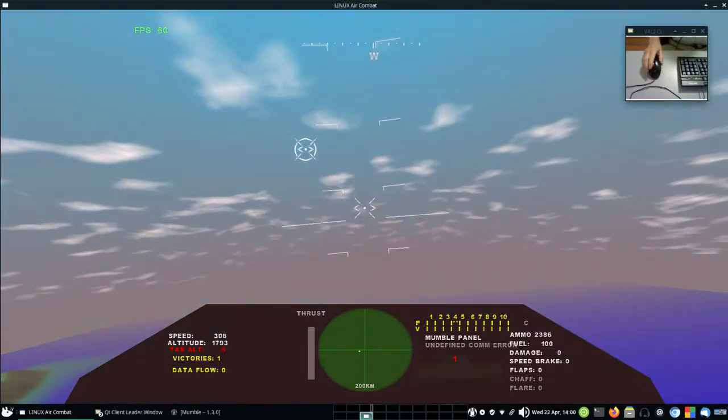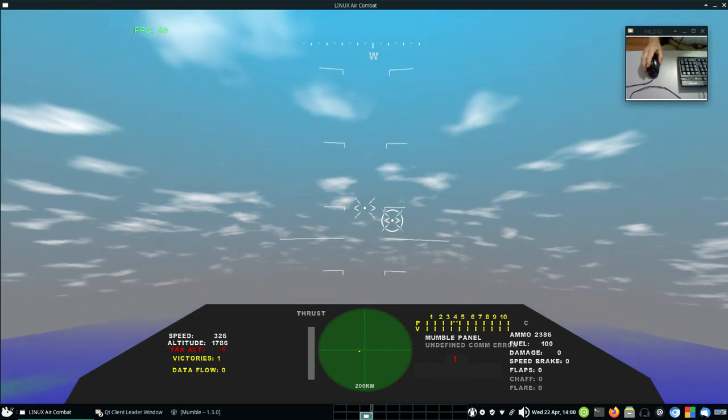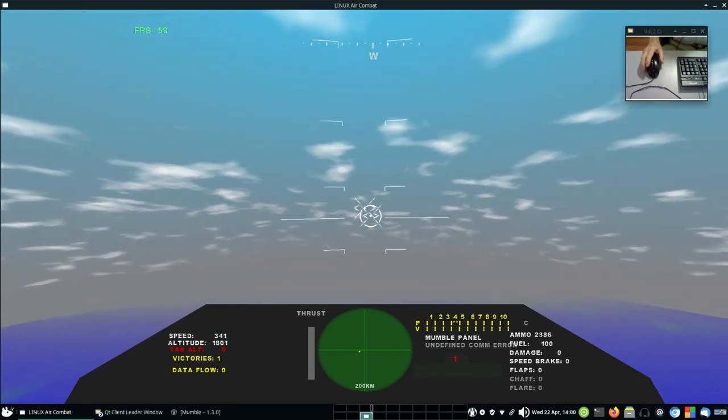Now, there are 2 different ways to configure your mouse from the menus. We'll talk about that in another video clip in just a moment.